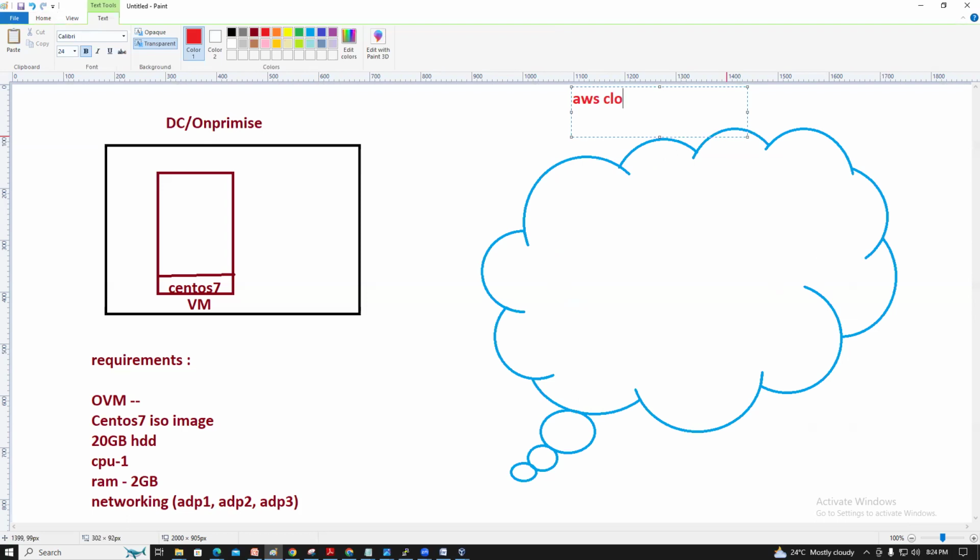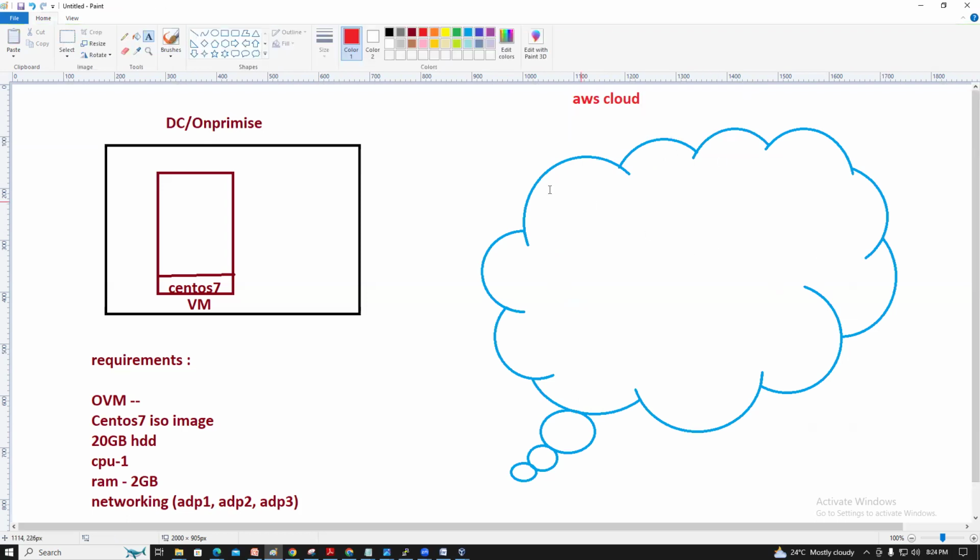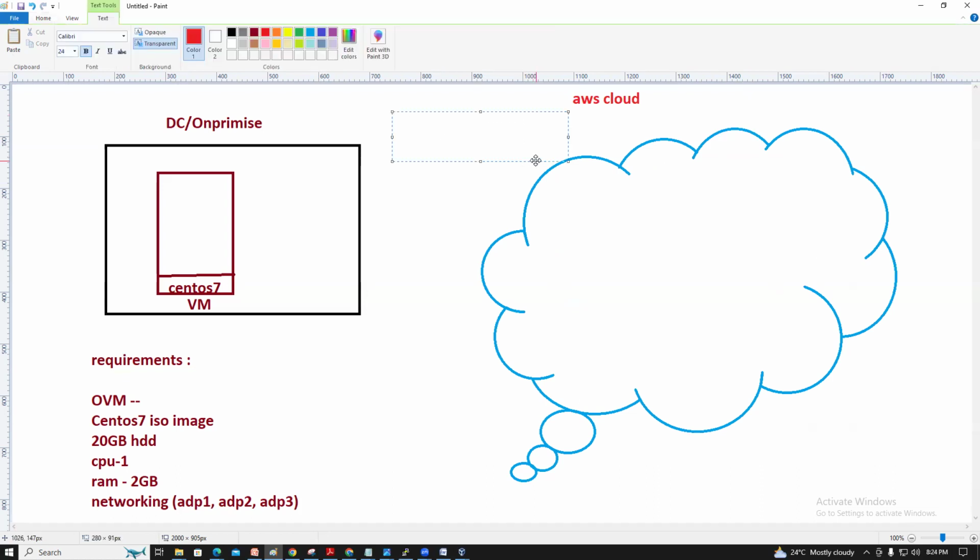AWS cloud. They are providing a service called EC2, the compute service. So what is that, guys? The service is EC2, the compute service.